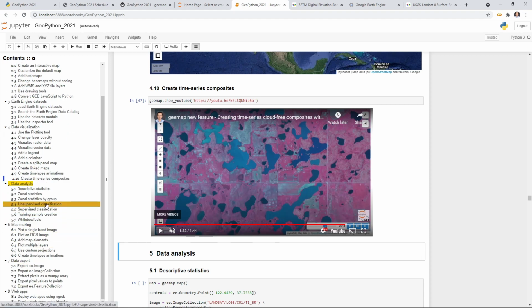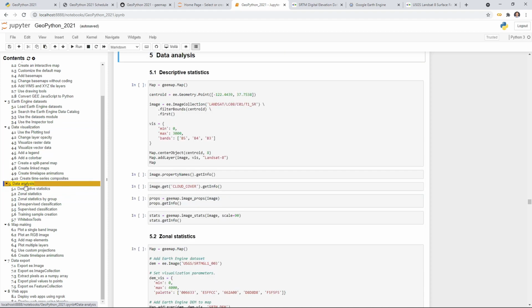Okay, so the next section is about data analysis. Besides doing visualization, you can also utilize the Google Earth Engine API to do big data analysis. The first example is about descriptive statistics. For example, if you are using Landsat data or whatever raster dataset, sometimes it might be useful to look at the minimum, maximum, or the mean and standard deviation of a specific band.